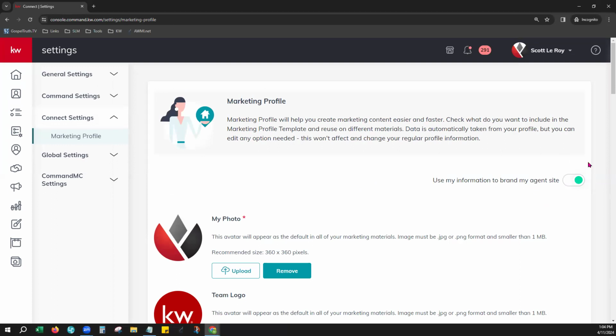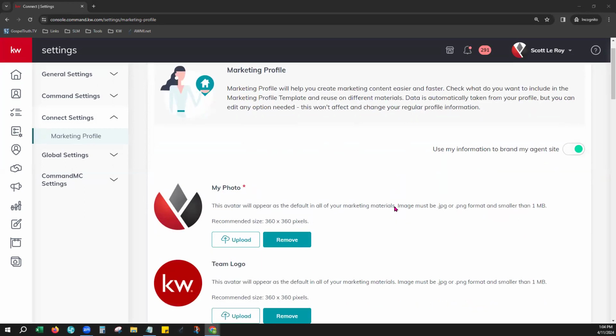First thing, you definitely want to make sure this is toggled on. This means that it is using your information to brand not only your agent's site, but also your KW Consumer mobile app. And also it will feed into the designs that we'll create today to show your branding there. So definitely make sure this is toggled on.